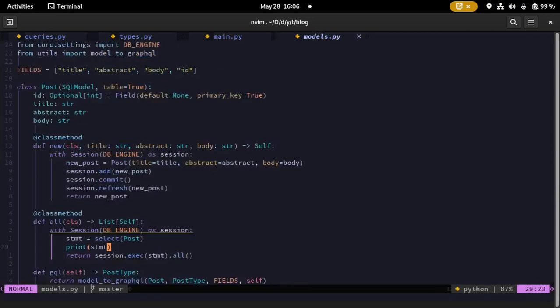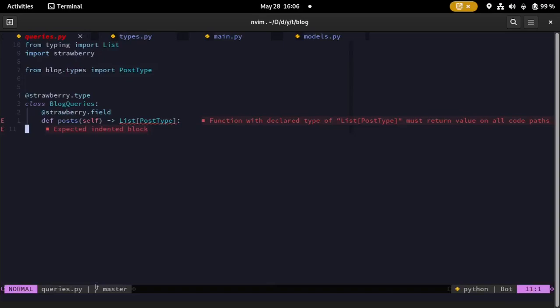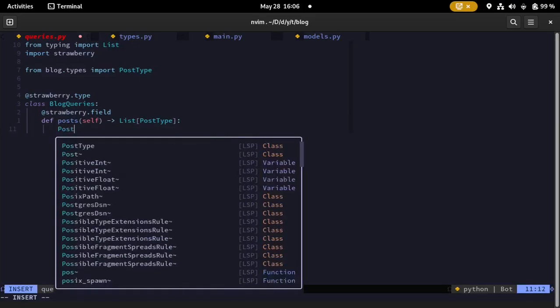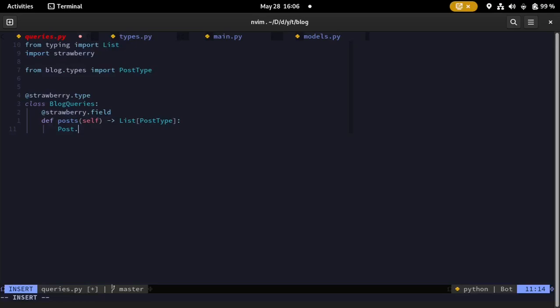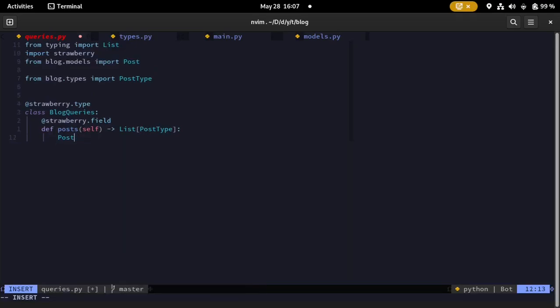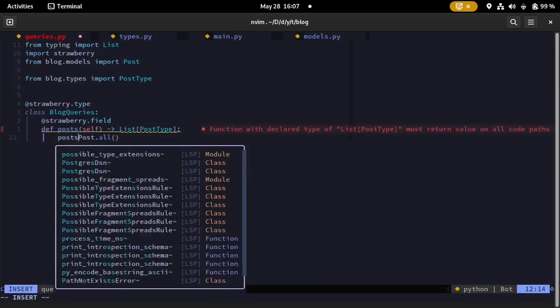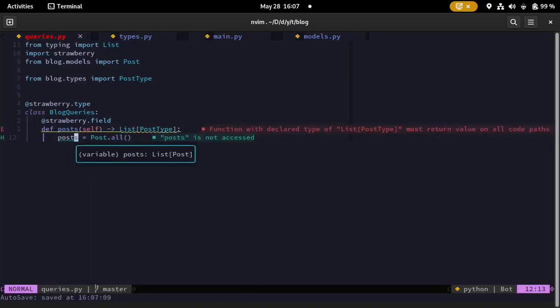So let's go to queries and update our queries function. So for posts, we can just say post.all, importing that post. It returns to us a list. Now, as we see here, we cannot just return the list of posts. We need it to be a GraphQL type, this post type.